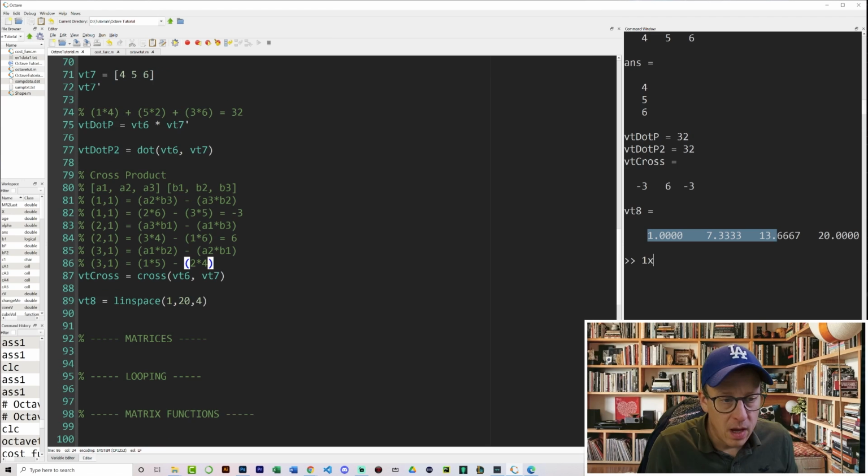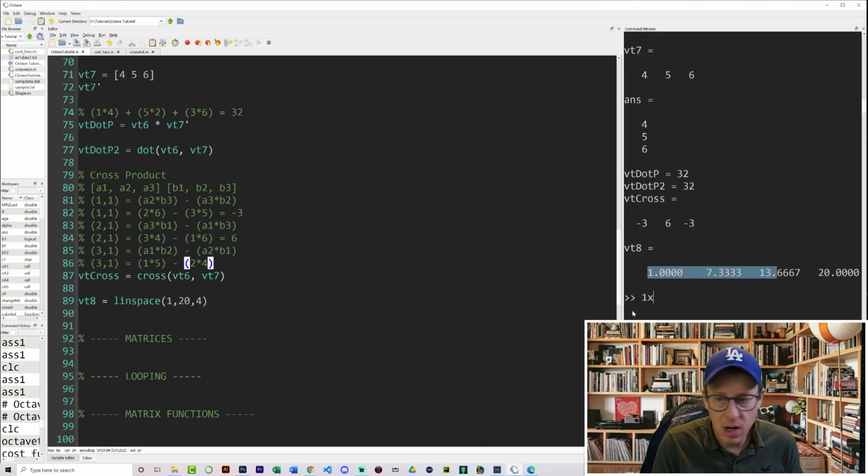equally spaced. Okay, so whenever you're calculating the cross product, this is how it's basically going to be done. We're going to the 1, 1 value. Okay, so where is it? Yeah, so you're going to have -3, 6, and -3.